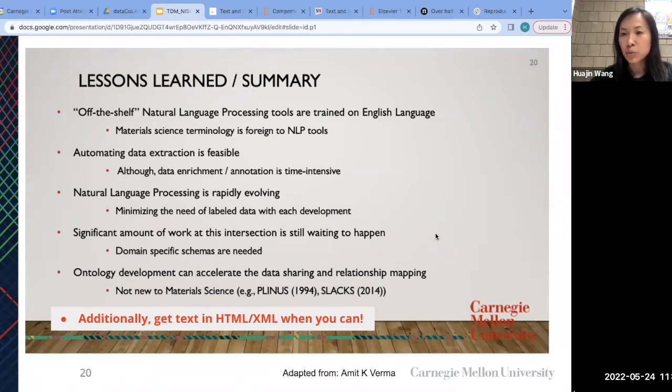Emmett was not able to join me in the presentation today, but he was kind enough to share a few slides, and one of them I want to share with you is the lessons learned from this project. The off-the-shelf natural language processing tools, there are many of them, but they're often trained on the English language. And materials science terminology is just basically foreign to these tools. The existing language models are not useful.